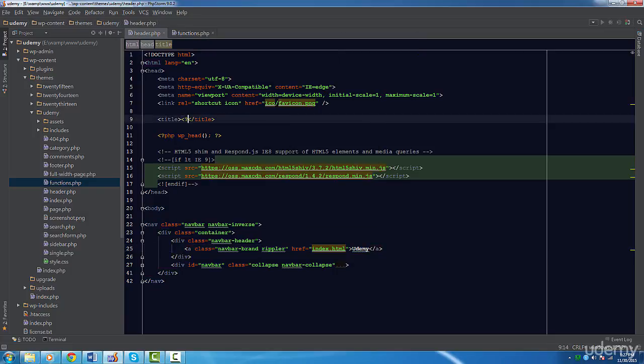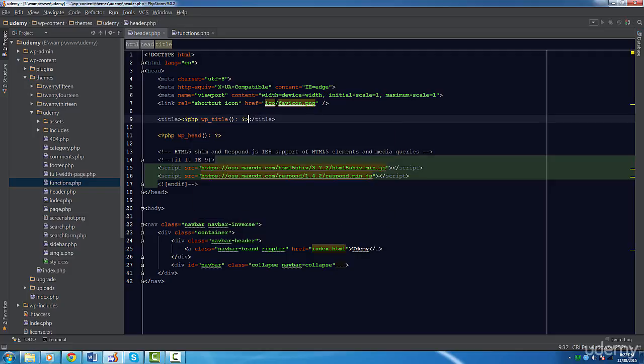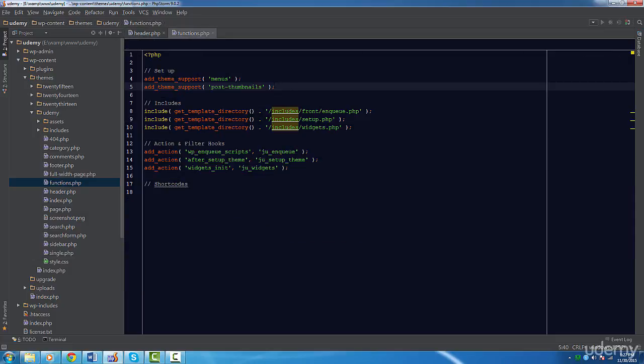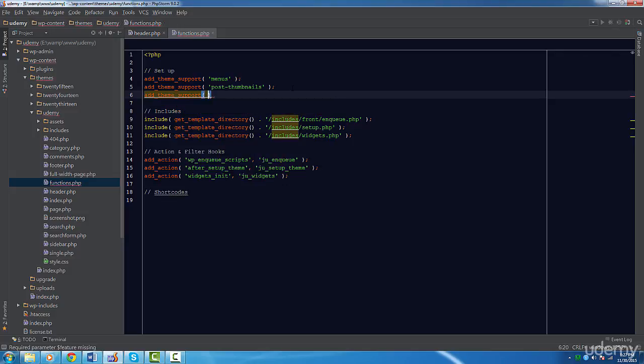WordPress provides a simple function called wp_title, which is actually hookable, but more on this later. This function will generate the title for the current page the user is on. We also need to make sure WordPress knows we support dynamic titles. We can use the add_theme_support function and pass in the string title-tag.